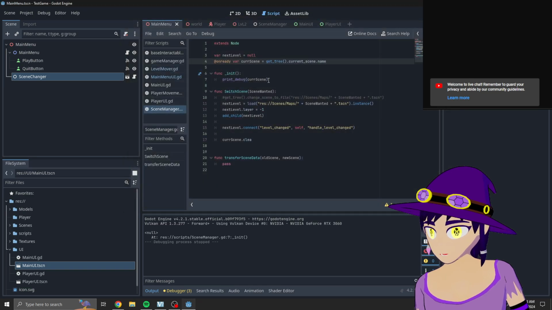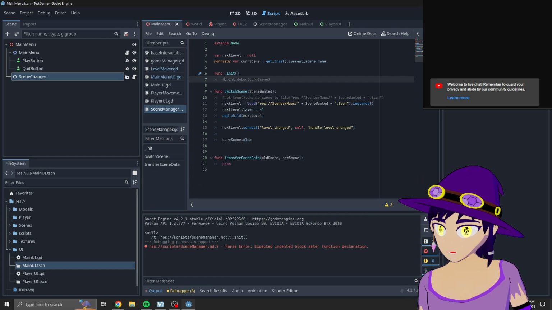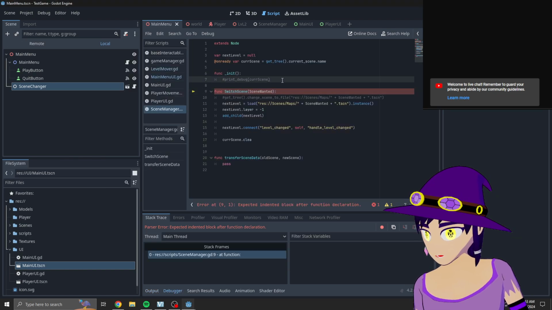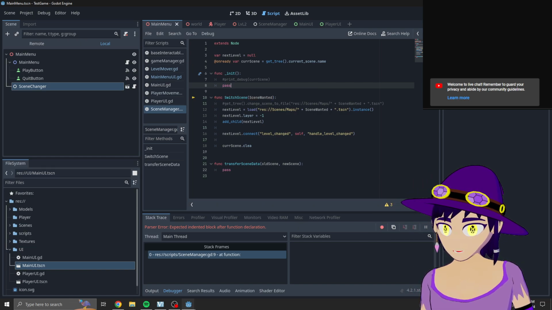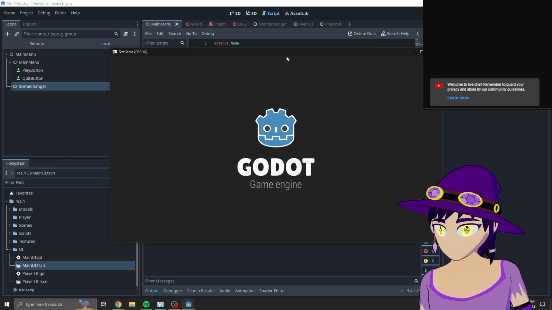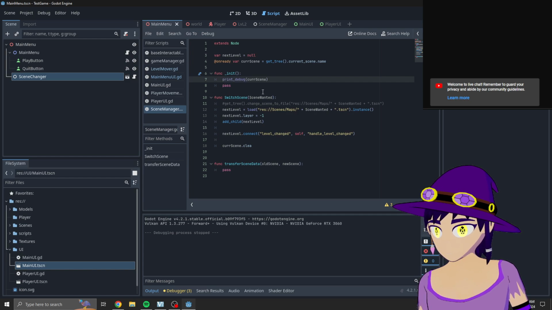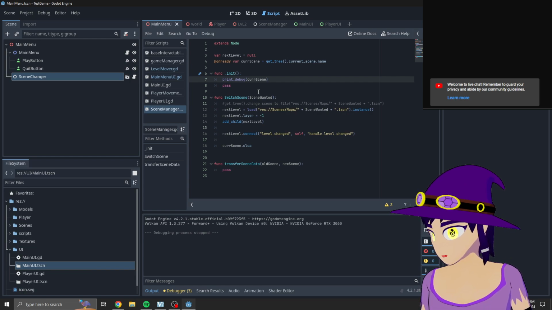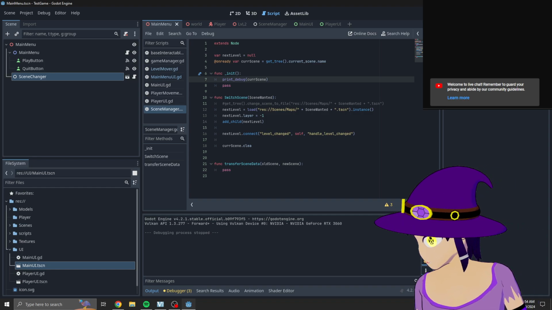So right now it's spitting out null. And I'm fairly confident it's spitting that out null. I need to pass... is that it? It's like a return. Okay, so it's printing debug current scene as null. We don't want that. We want the name of the scene, so we gotta figure that out.